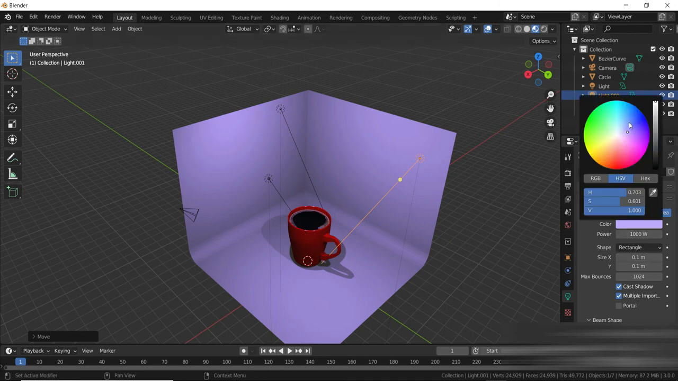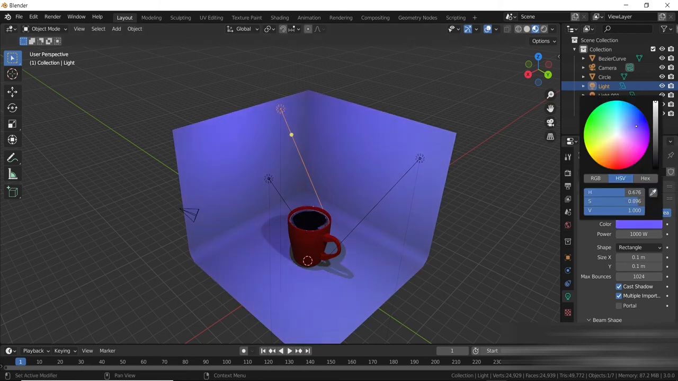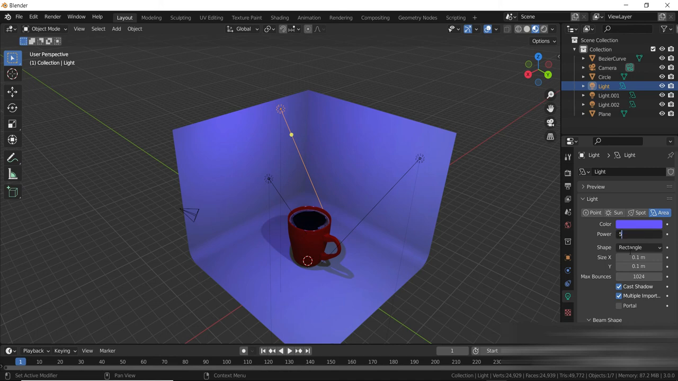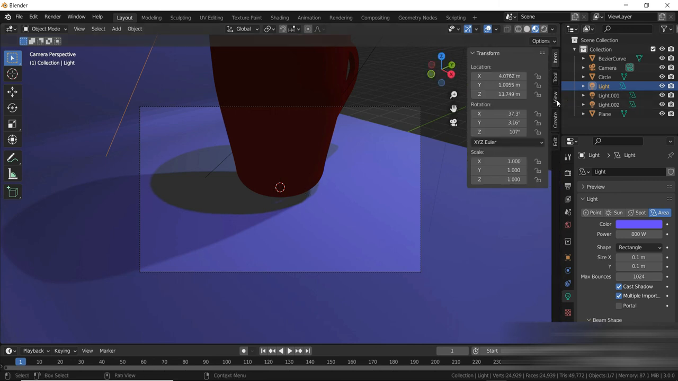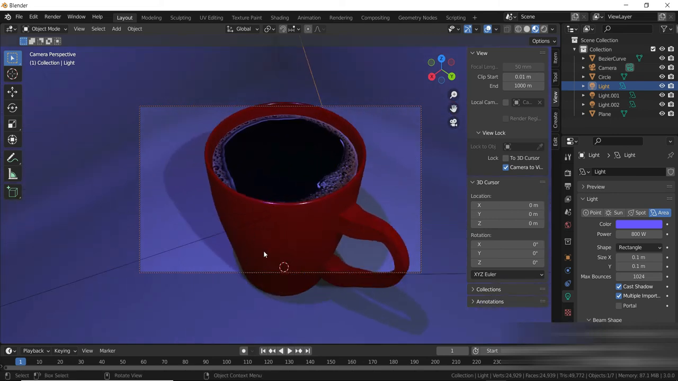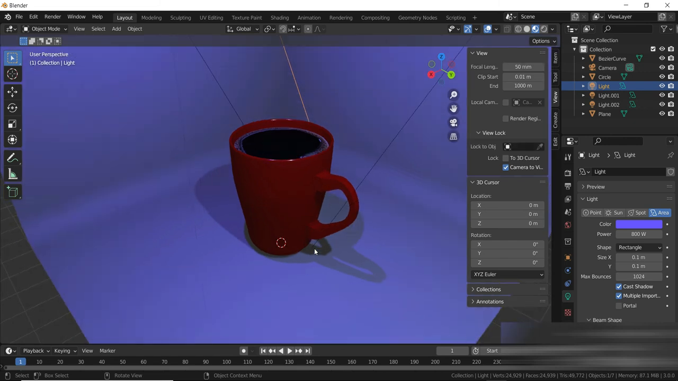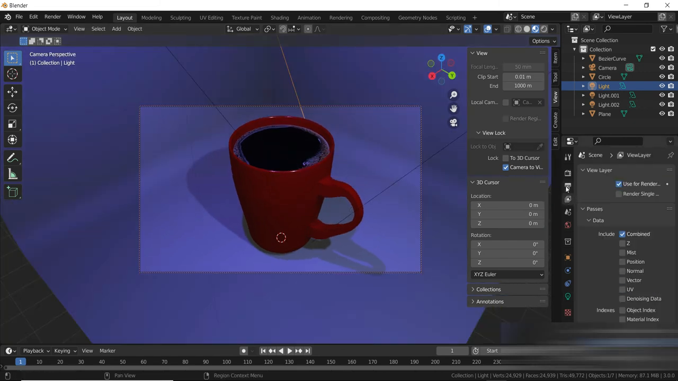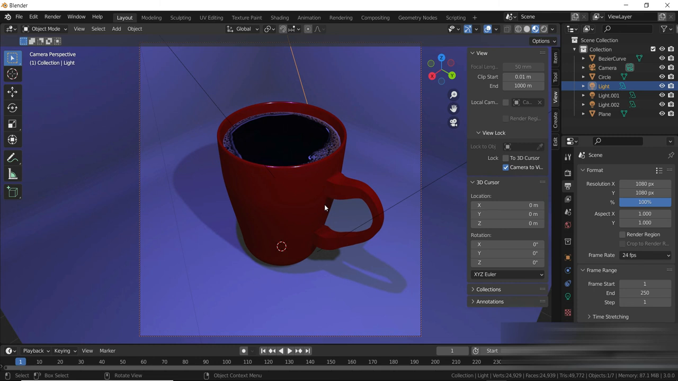So let's give it a blue color. Usually that's how lights are, so we don't want it to be exactly white. And let's decrease that to 500. Nope, that's not nice. 800. Let's press 0, and this is our camera, so let's press N and go to view and camera. So now wherever we move, the camera is gonna move. And let's go to our render settings, 1080 even for this, much better.